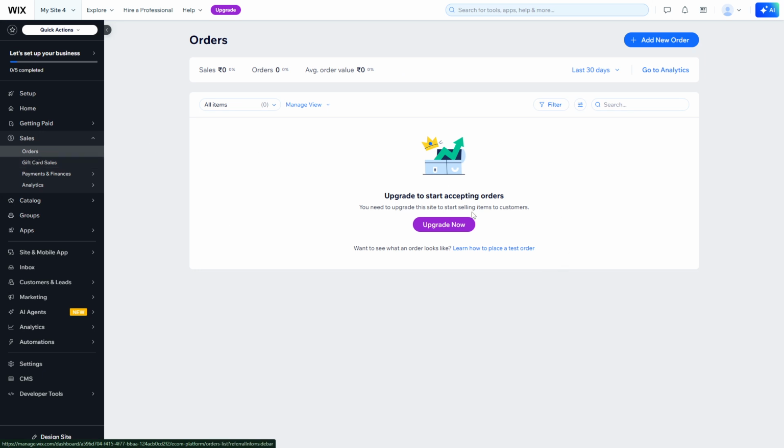However, there's an important step to keep in mind. If you haven't already upgraded your site to sell your products, you'll need to do so. Upgrading allows you to view and manage your orders properly. It's an essential step, so ensure your site is set up for e-commerce before proceeding.